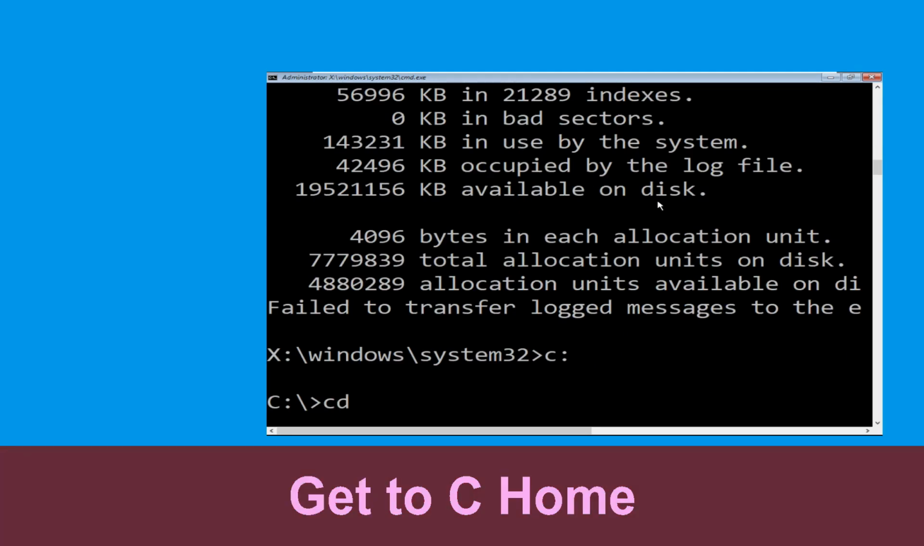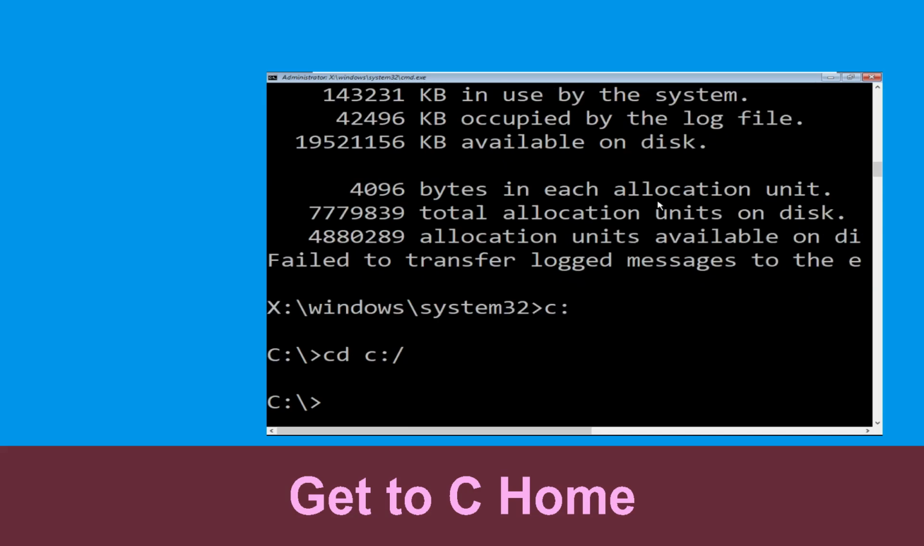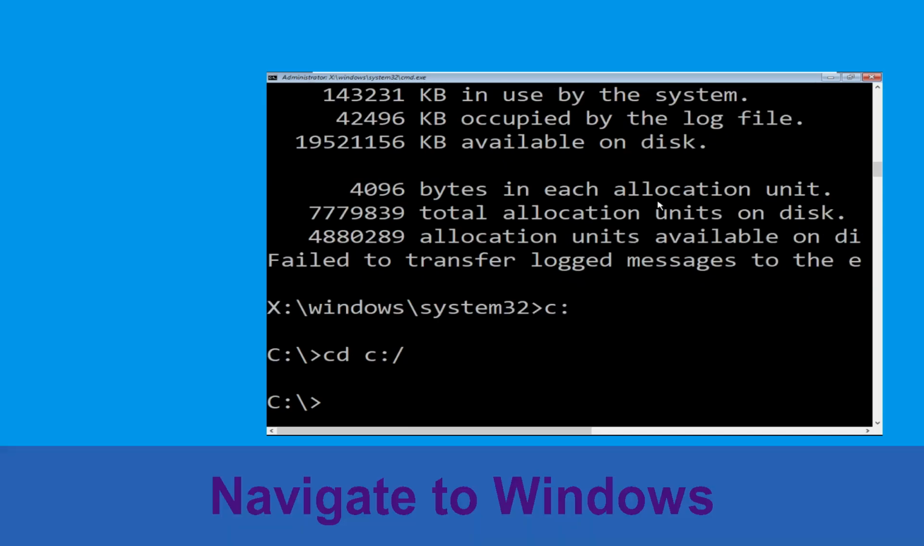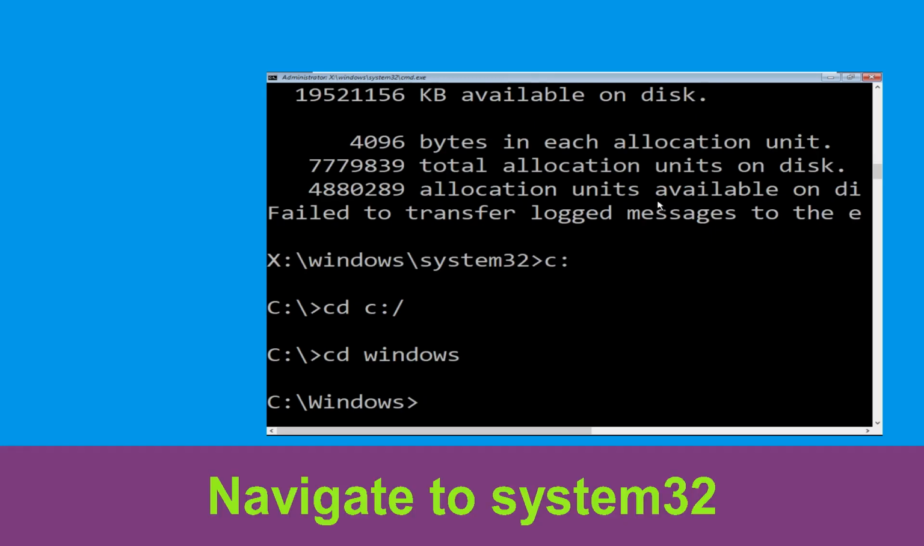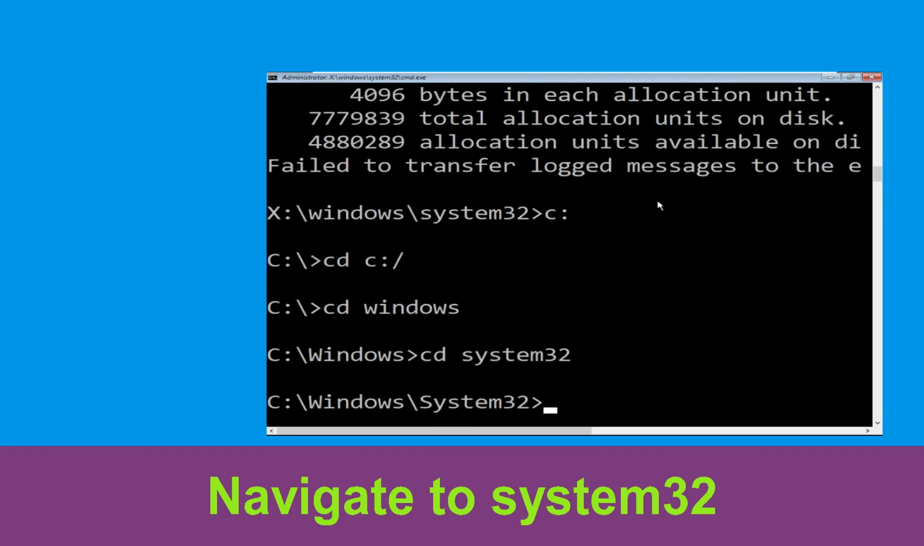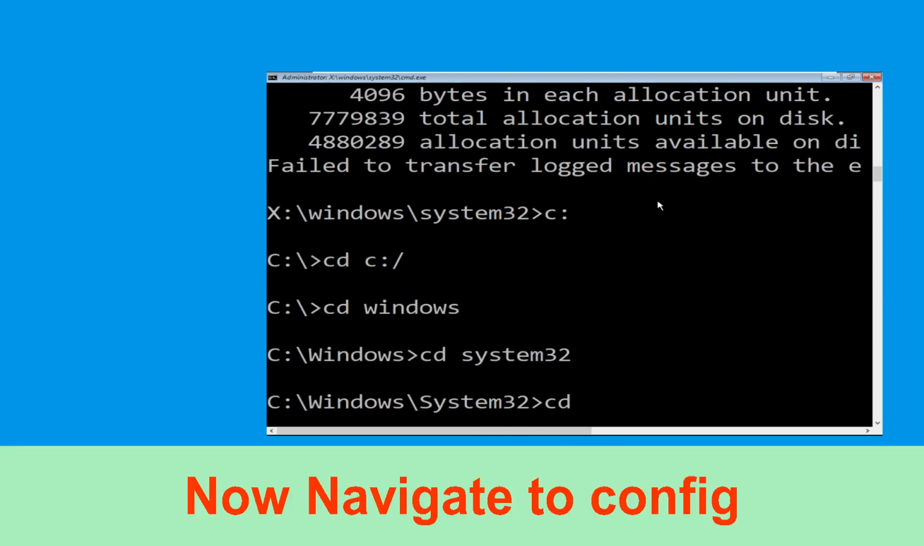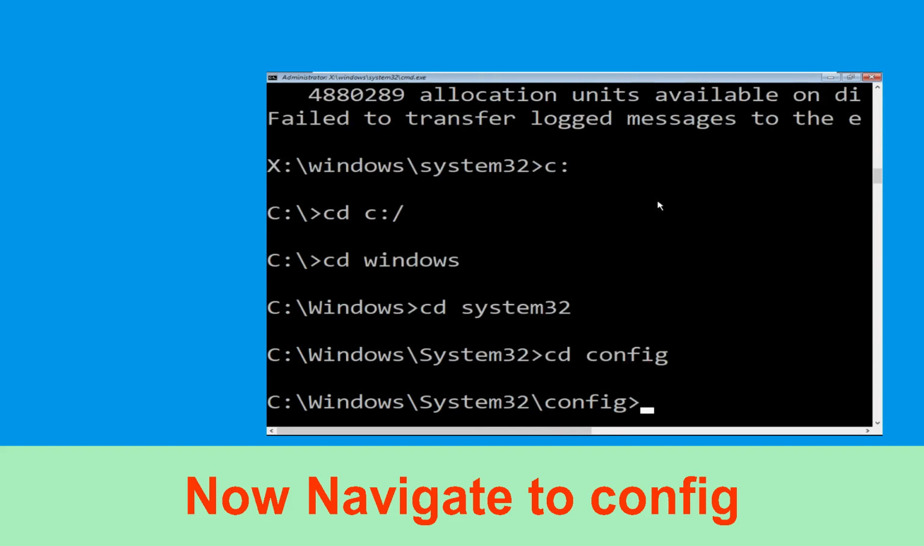Type cd space c:/ and hit enter to execute the command. Now execute this command. Type cd space Windows and simply hit enter. Type cd space System32 and simply hit enter. Now type cd space config and hit enter.